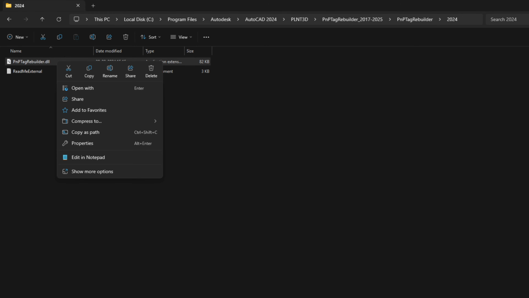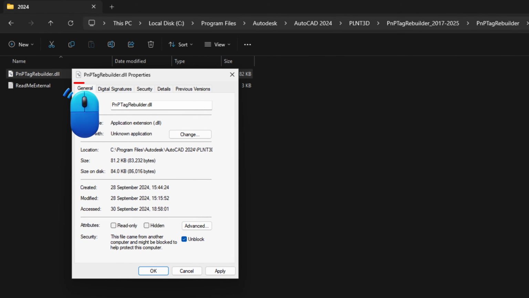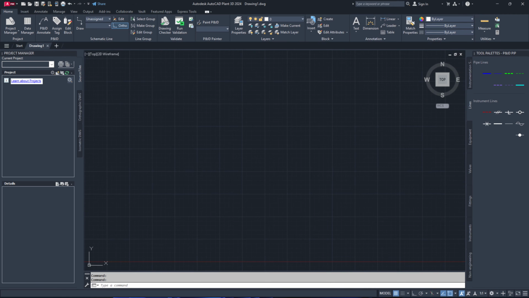Right-click on the PnPTagRebuilder.dll file. Select Properties from context menu. Under the General tab, check on Unblock. Now, this time PnPTagRebuilder.dll file should load by NETLOAD command.